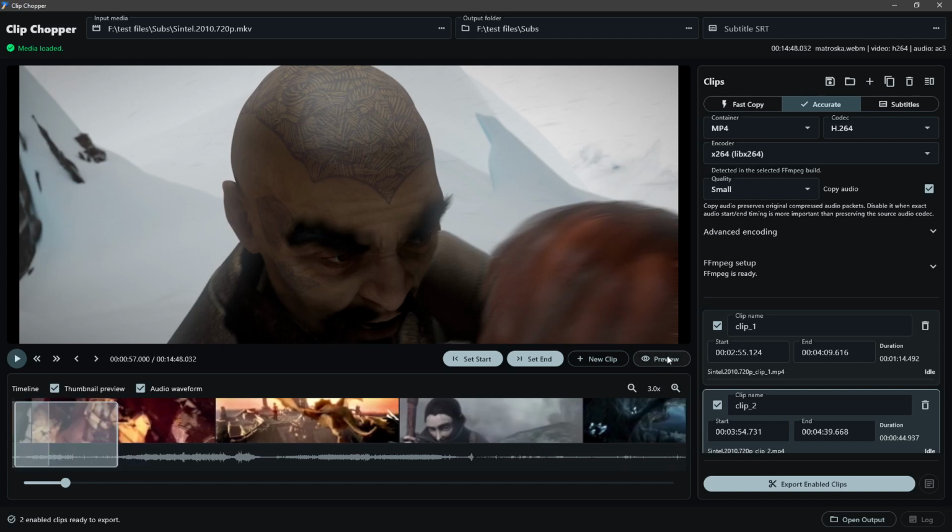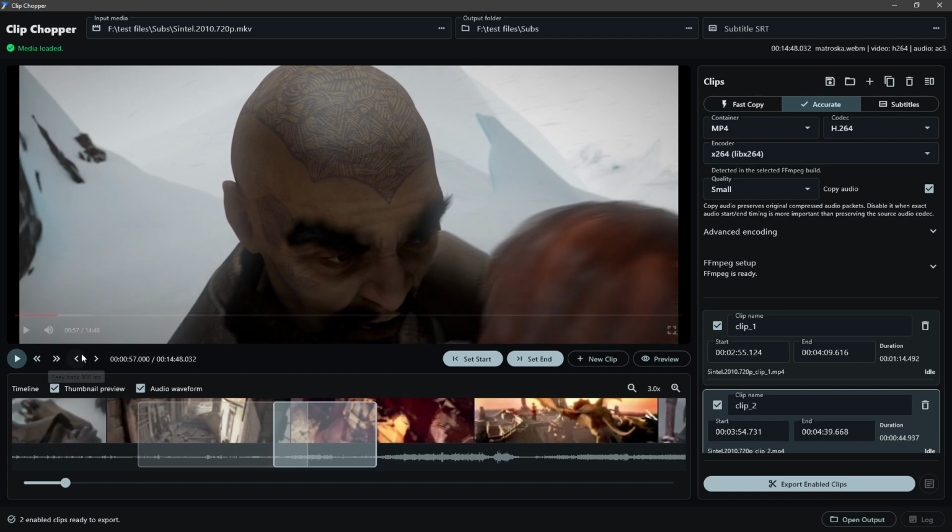And you can press the preview button to preview the currently selected clip. You can also step a little bit forward or a little more distance, and you can play and control the volume. This is just for the preview. And finally, let's go to the encoding.